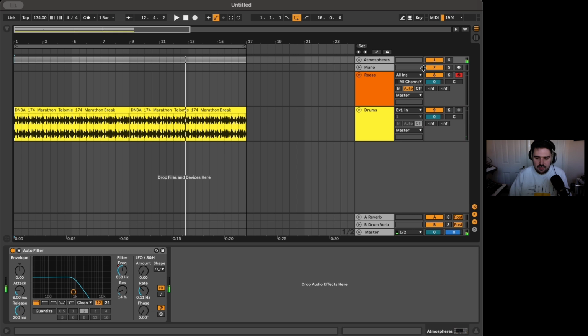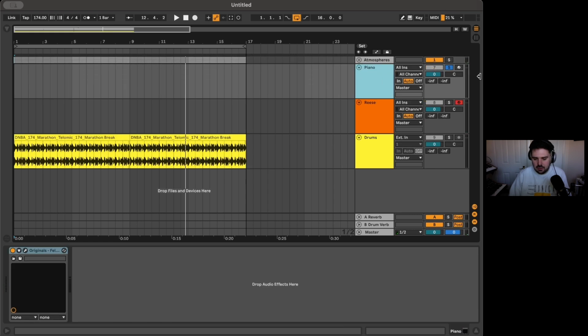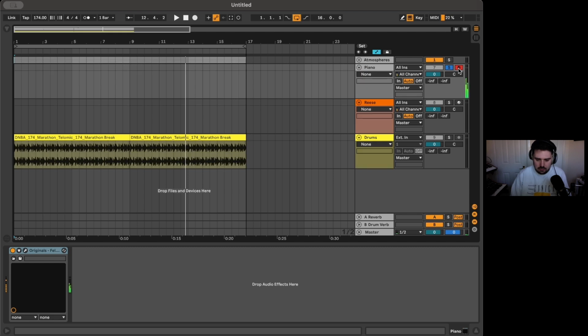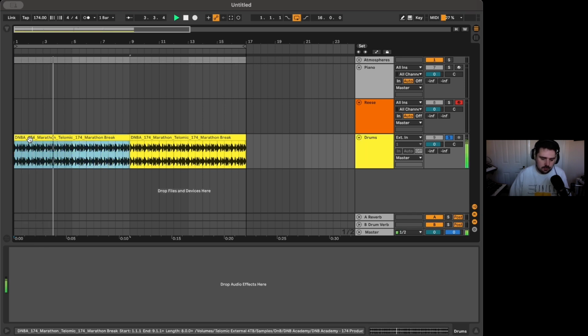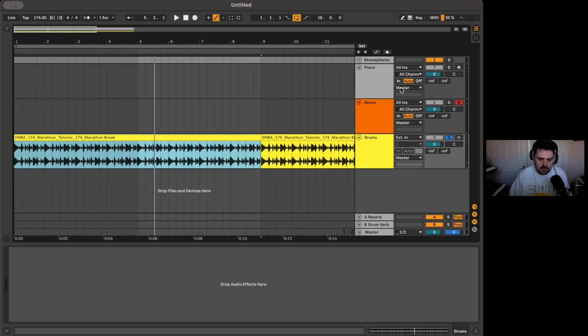So there's that, and just for ease's sake and a bit of speed, I've got a piano here. This is just the Spitfire Originals felt piano. I've got a Reese here. And then we've got some drum samples here as well. Cool, so let's run through these.